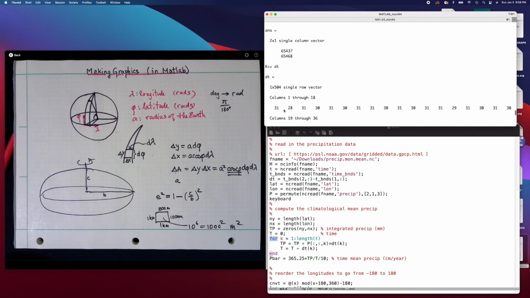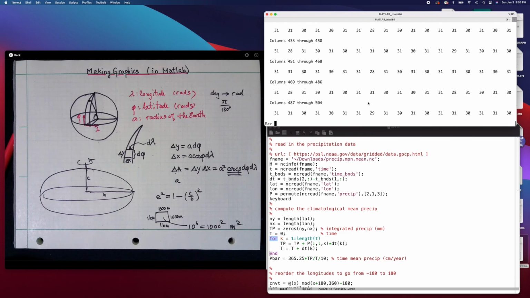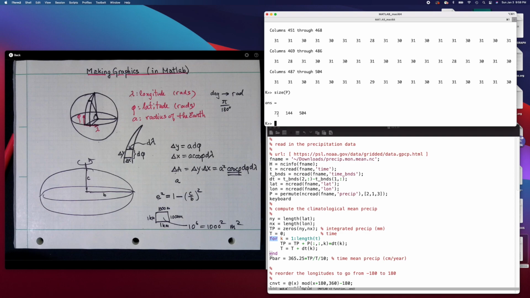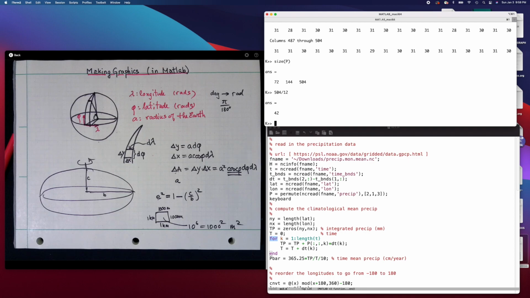So 31, this would be January, February, March, April, May, June, and so on, all the way up to the last one, which has 30 days, paradoxically, because that's a December. So the total number of months is 504. Size of P, it's got 72 latitudes, 144 longitudes. The resolution is 2.5 degrees. It has 504 monthly means. So 504 divided by 12 is 42 years. So there's 42 years of data.